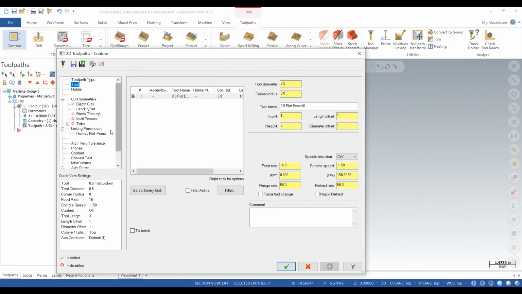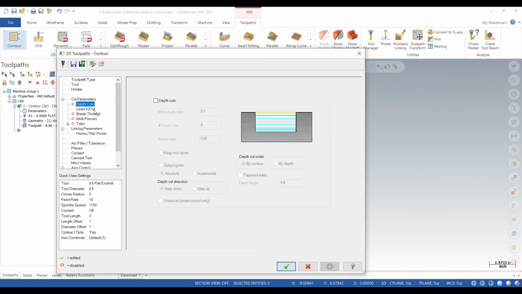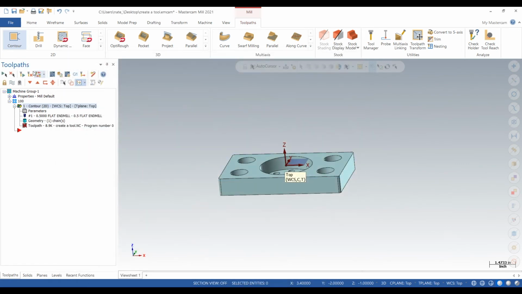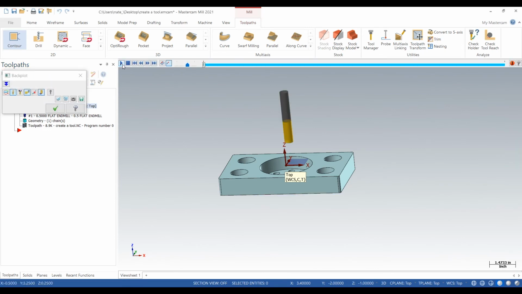We can go into parameters and tell it to go deeper so we have a better idea of what it'll actually look like in real life. So let's just select the bottom, regenerate it. Backplot again.